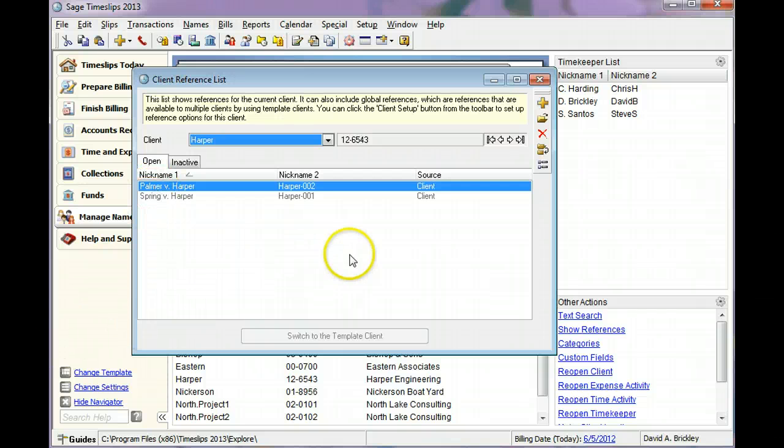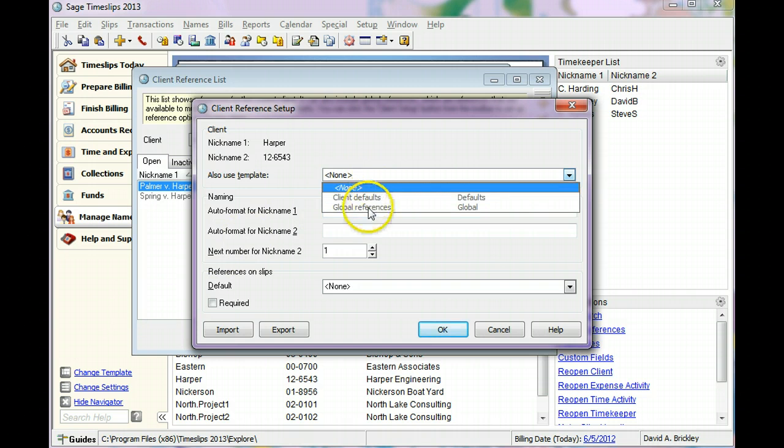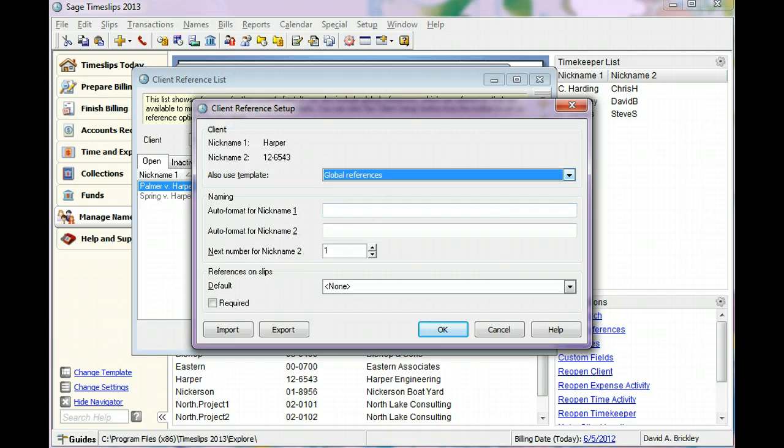You can also set up options for each client to determine how they use references. For example, you can indicate if this client also uses references from a template client. This makes it easy to maintain a list of global references that every client can use. You can also use auto-format rules for nicknames if you need to ensure reference nicknames follow a specific naming convention. In this example, we will not set up formatting rules.